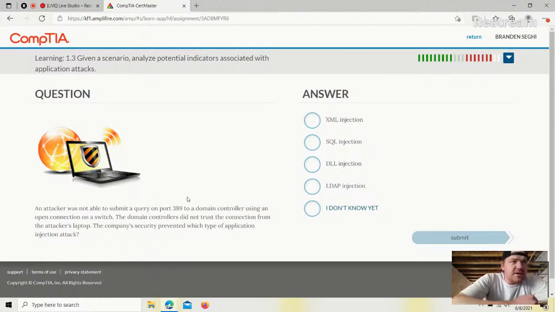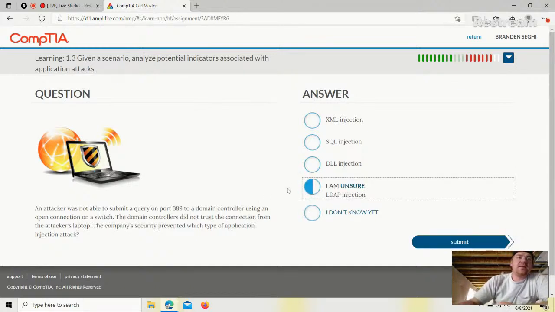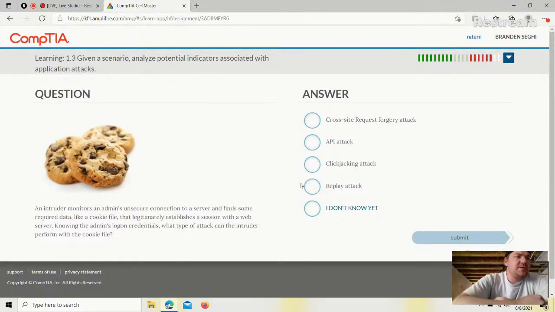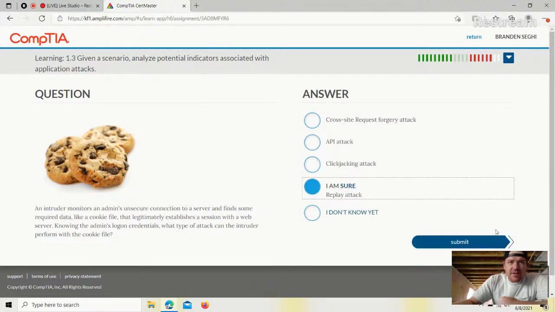An attacker was not able to submit a query on port 389 to a domain controller using an open connection on a switch. Domain controllers did not trust the connection from the attacker's laptop. The company's security prevented which type of application injection attack? LDAP, because LDAP is port 389. An intruder monitors an admin's insecure connection to a server and finds some required data, like a cookie file, that legitimately establishes a session with a web server. Knowing the admin's logon credentials, what type of attack can the intruder perform with the cookie file? Replay attack.